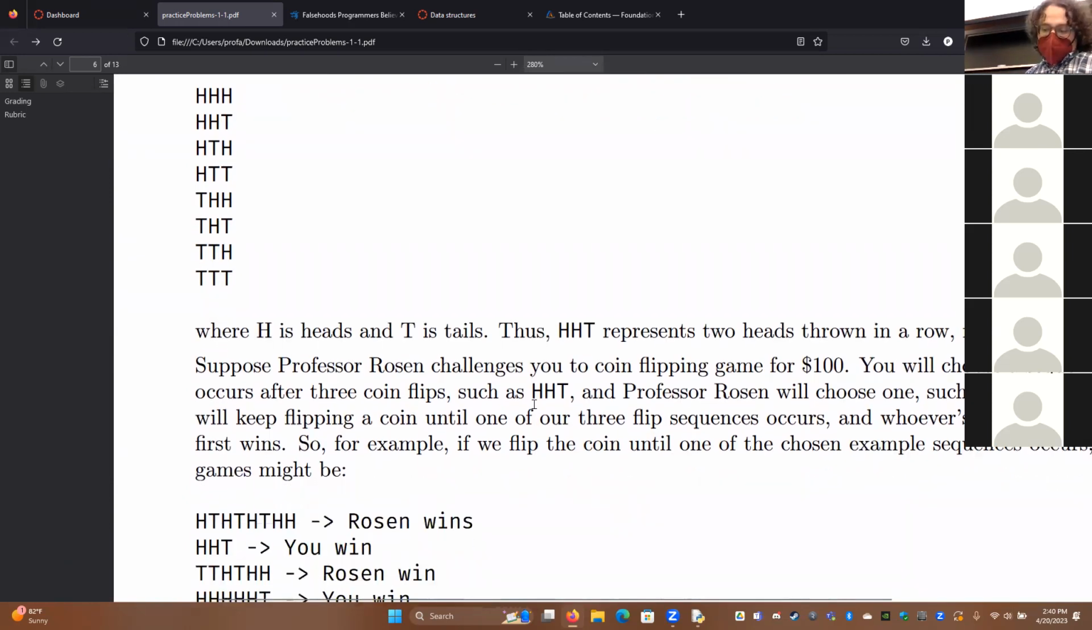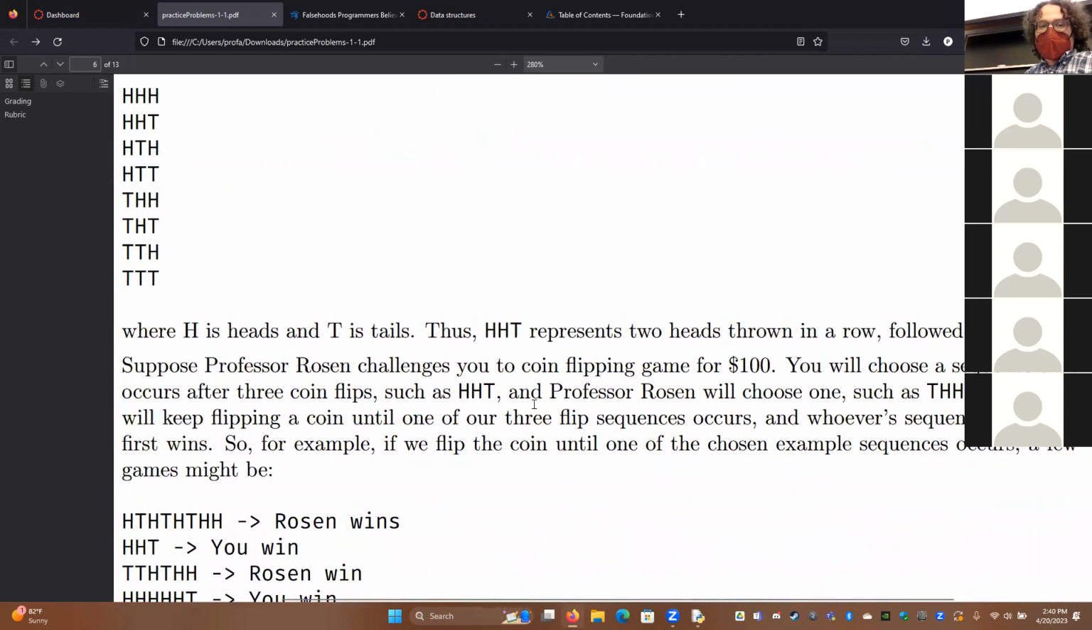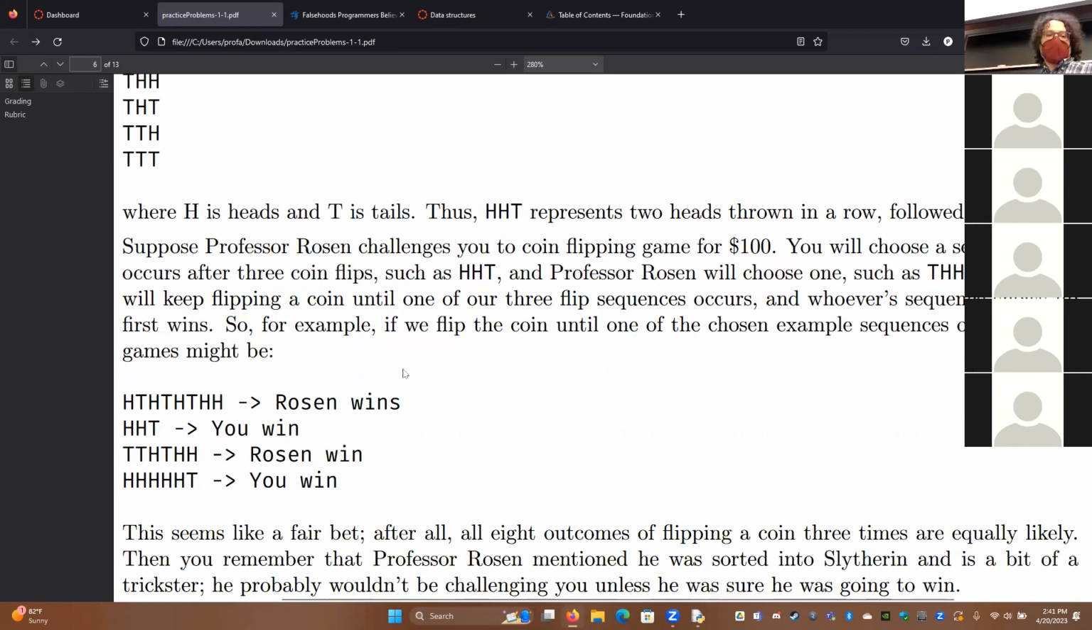So I'm going to challenge you to a coin flipping game for $100. You're going to choose a sequence, one of those 8 sequences, such as head, head, tail, and I'll choose one like tail, head, head. And then one of us will keep flipping the coin until one of our 3 flip sequences occurs. And whoever's sequence shows up first wins. So for example, we flip head, tail. If we keep flipping the coin and we get something random like this: head, tail, head, tail, head, tail, head, head.